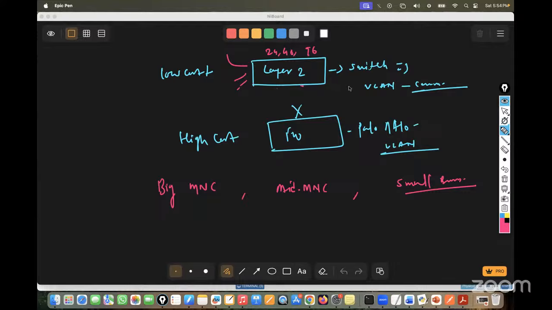Even for a mid-range company, you are going to do a similar setup, but your firewall is not actually going to give that many ports, because a firewall has ports like 10 or 14. If you have a very big firewall, then you might get 48 or more than 48 ports. If you get a chassis-based firewall, it's going to be very costly for you.